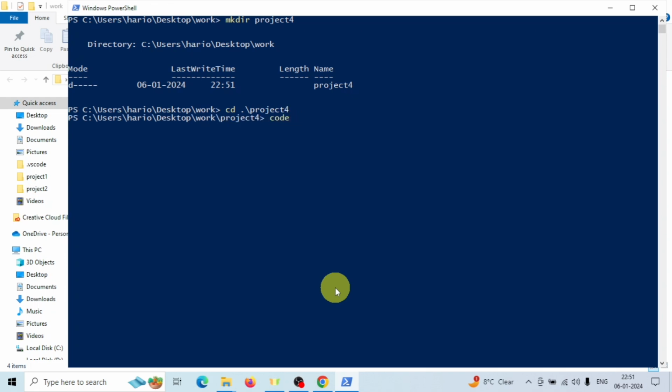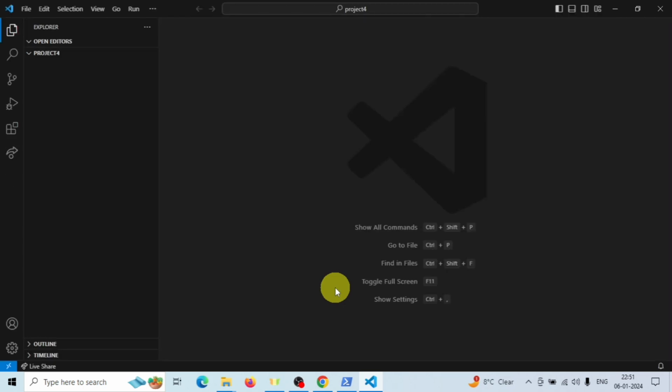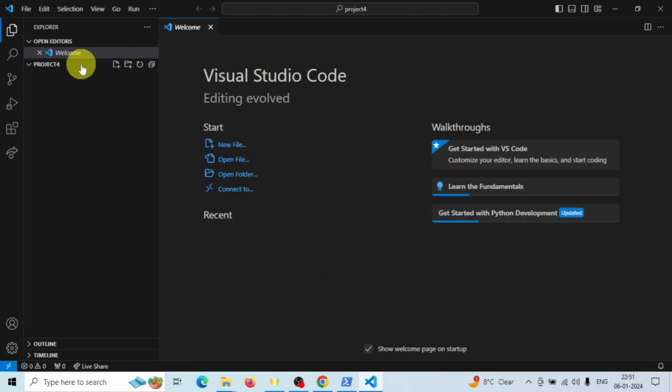Now I will open the code. I will give the code dot command. It will open VS Code here. It will open the VS Code UI, and it will look like this.